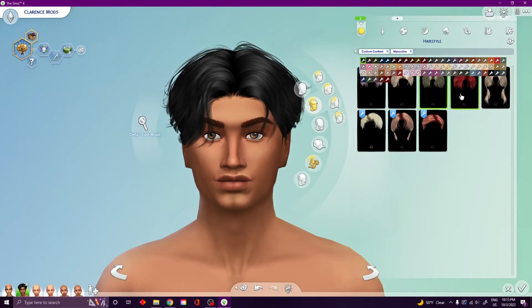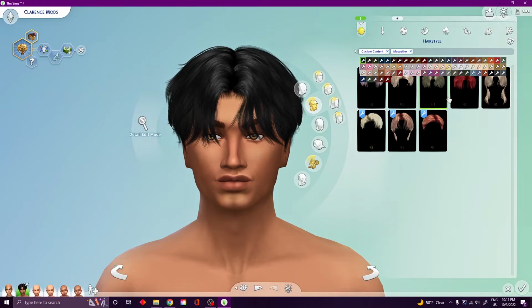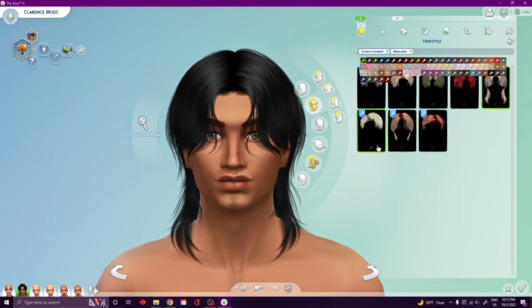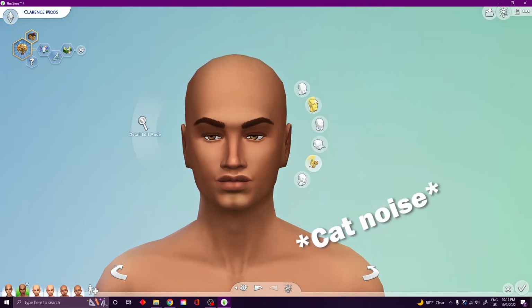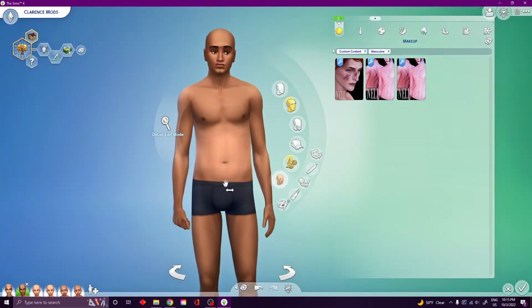Anyways, we'll double check the hairs on him just to make sure we like them. I didn't get any facial hair. Let's get all the CC.